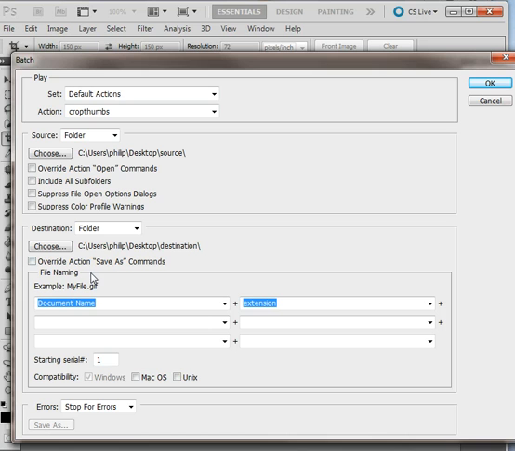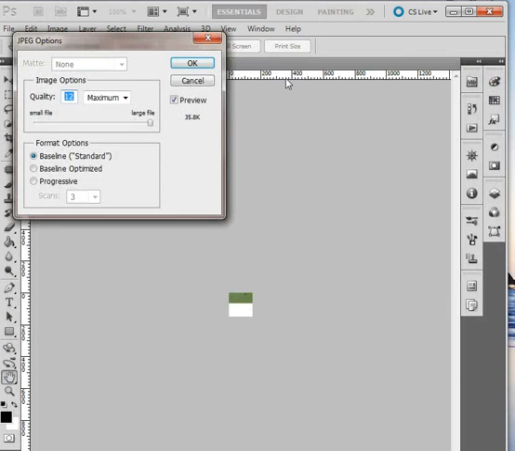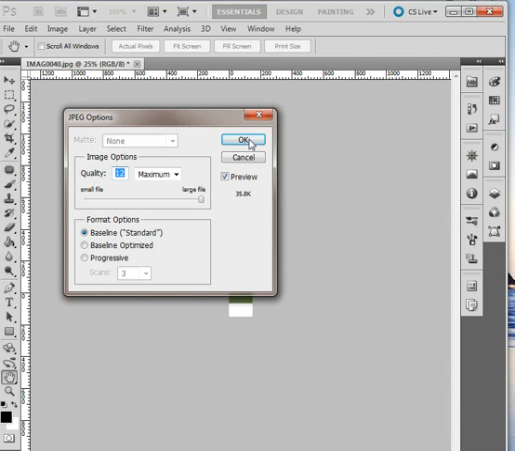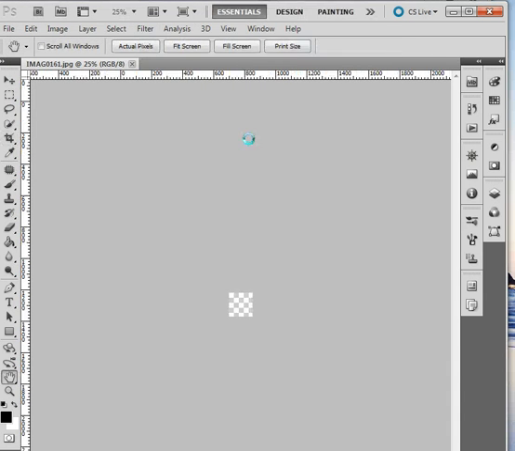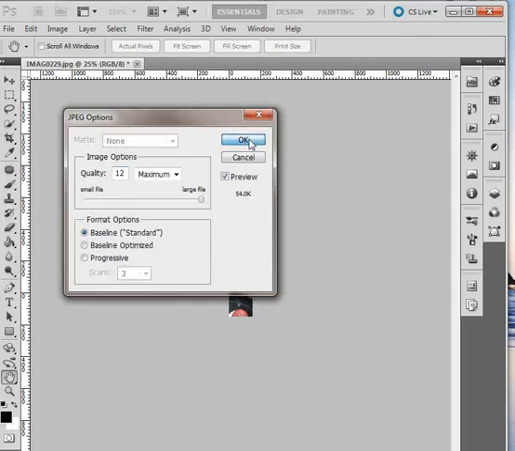And by default, that's probably what you're going to see. You choose your source folder, which is on the desktop here for me, and the destination folder, which is on the desktop as well. And then you hit OK. And you get this because they're JPEGs, and you're going to get this every time you do it. That's kind of a pain, so we want to fix that.